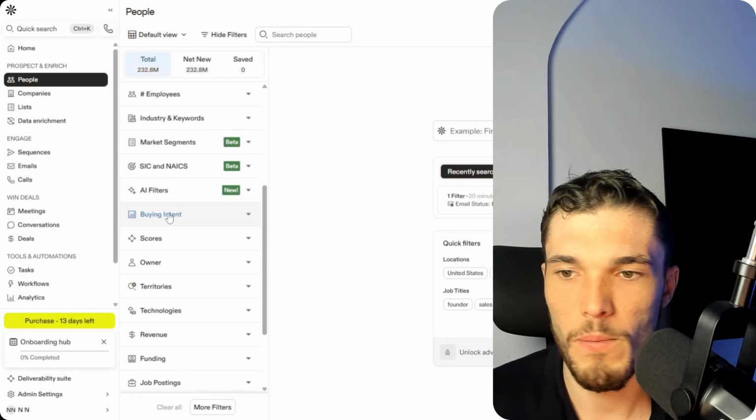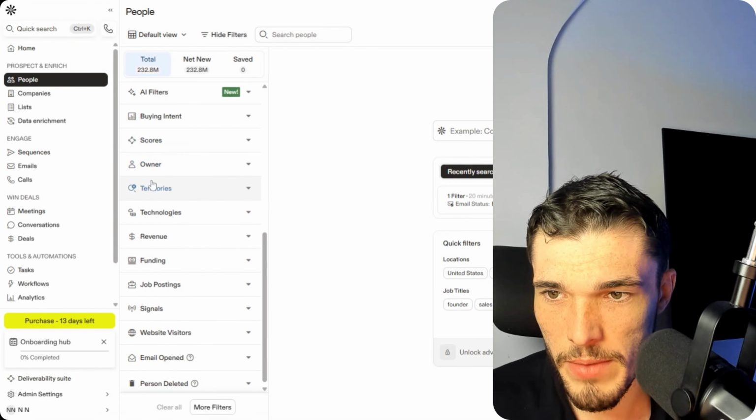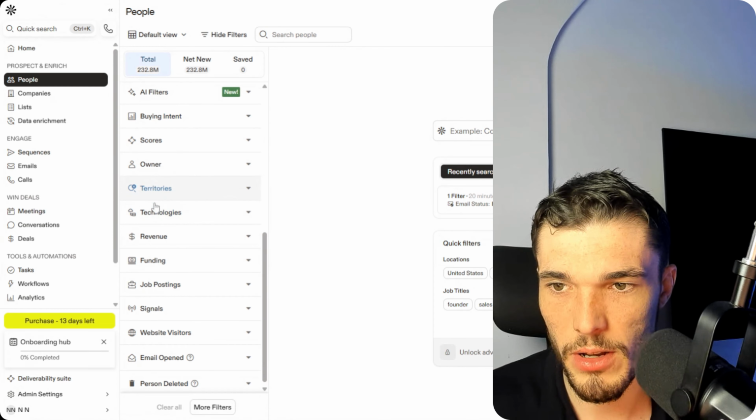Buying intent is a terrible feature. I would never use that. Then there's some stuff here: scores, owners, territories, not something we use.